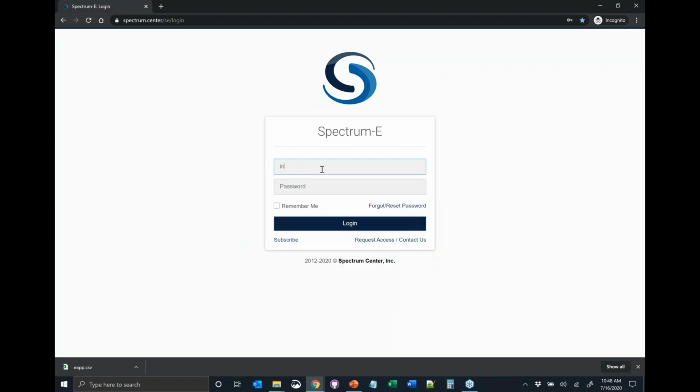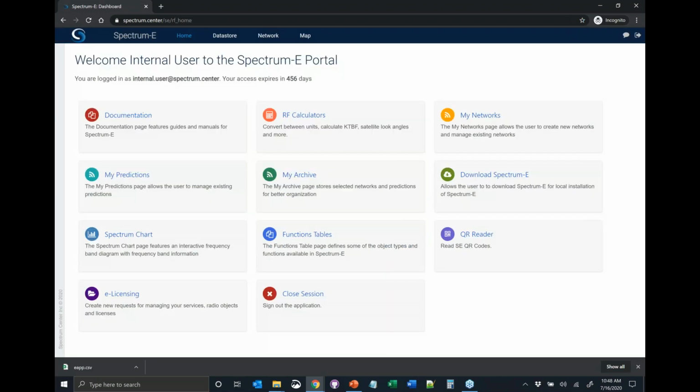Now we're going to go into the internal user. So I'm going to log in through the same portal, but with different credentials. And you can see I get to the e-licensing stage. I get to the new dashboard for the internal user, and I see an e-licensing option here at the bottom. This dashboard is obviously much more robust and has a lot more options. I have the network option, the map option, because this internal user has access to the technical analysis module and the engineering tools and many more things.